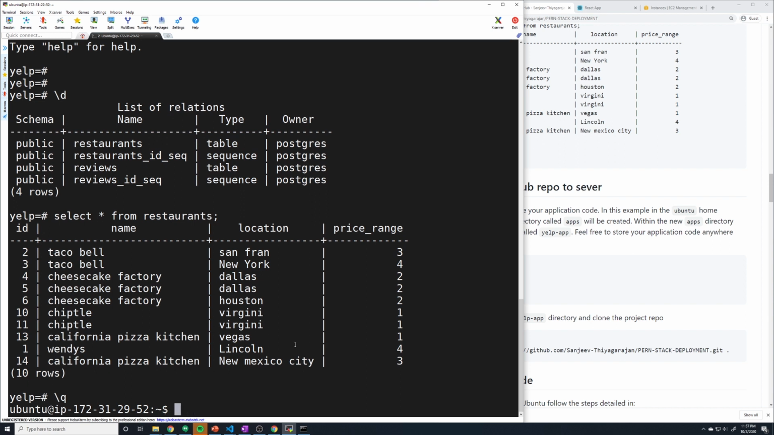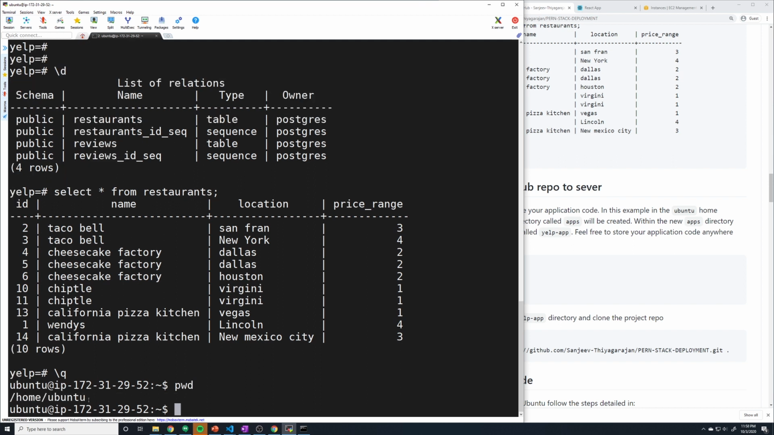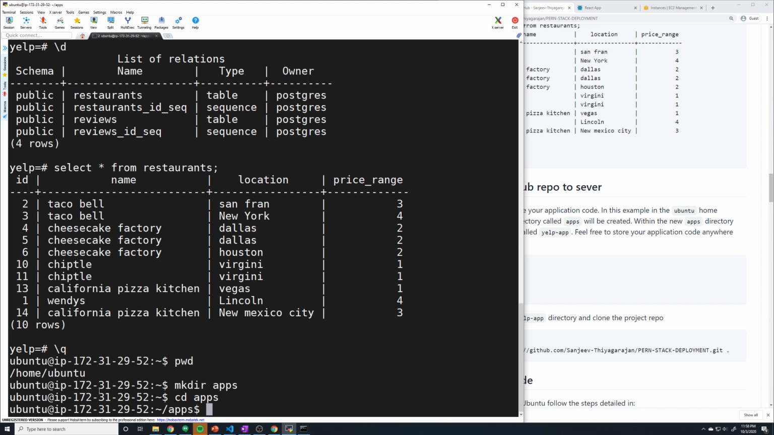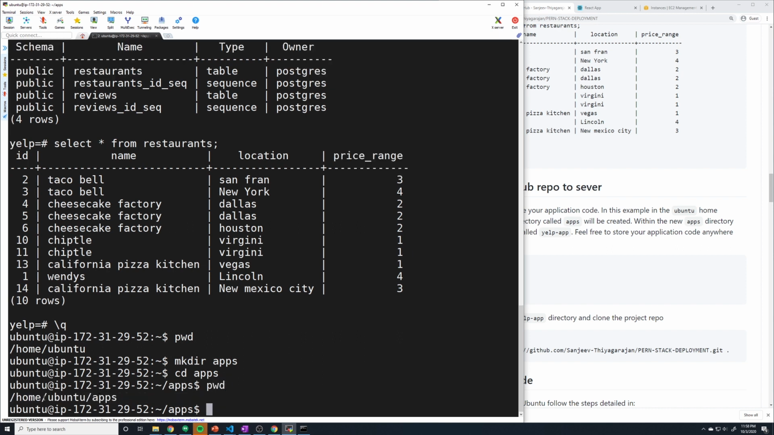What I'm going to do is create a folder called apps within my home directory. If you want to figure out where you are within the Linux CLI, you can just type in pwd. So I'm in /home/Ubuntu. And I'm going to type in mkdir to create a new directory. We'll call it apps. Then I'm going to move into that directory by typing cd and then apps. And if you do a pwd, you can see that we're now in /home/Ubuntu/apps.